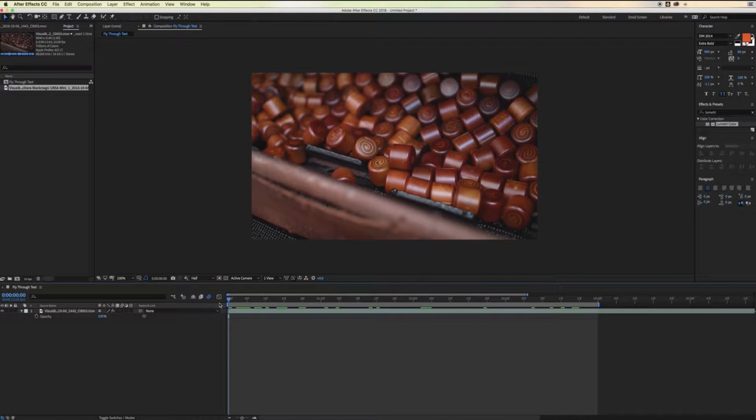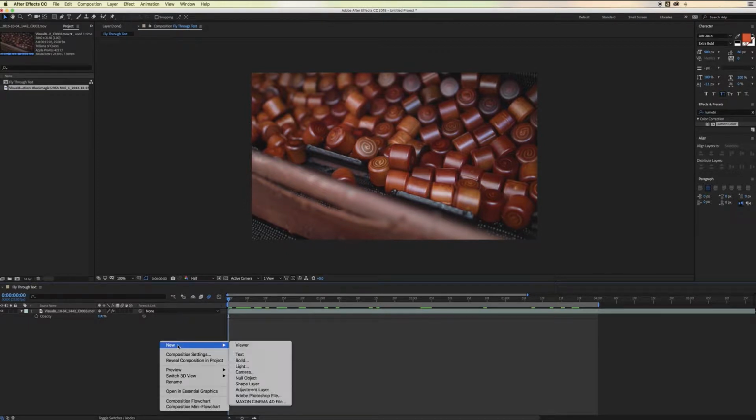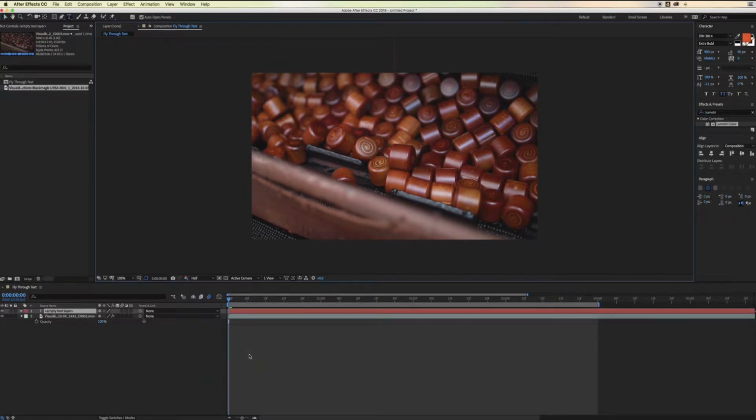And then what we need to do is add a text layer. So we can do that by right clicking down here and pressing new and text. And then we can just type our text in. So I'm just going to type V8. Cool. Okay. And then what we need to do is center that text.